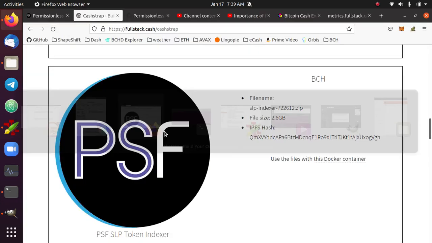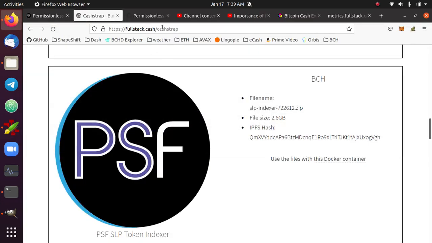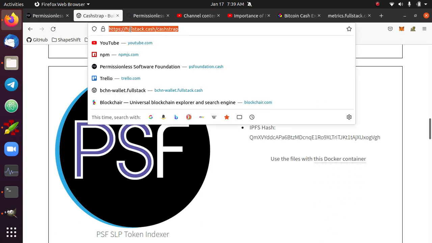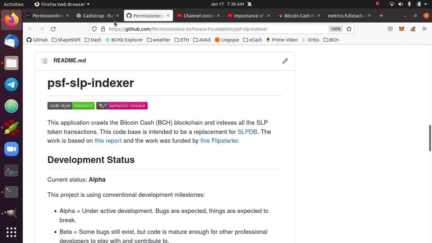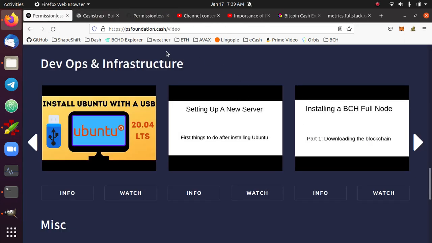As in previous videos, you'll want to start by going to fullstack.cash/cache-strap and downloading the pre-synced indexer database. Here's the IPFS hash. Here's a link to the Docker container we're going to be using. It's about 2.6 gigabytes.